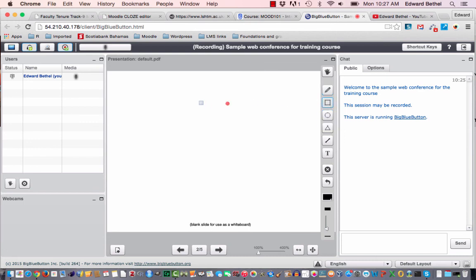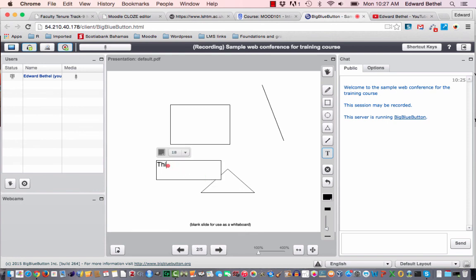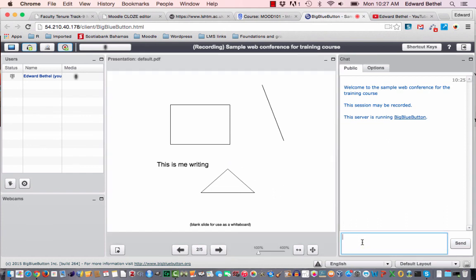There are also other things that you can do. You can draw rectangles, different shapes, triangles, straight lines, and you can also put a text box in. Okay, so if I draw this text box, this is me writing. And all of the students are going to appear, the writing is going to appear to all of the students logged into the classroom. You can also do chat. Right in this chat bar here, this is me chatting to all the students. Send, and it appears on the screen.